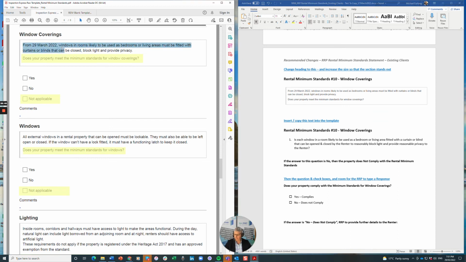So window coverings, as of today, need to be openable and closable, and provide privacy. So if they're just sheer and go straight through, then that needs to be changed. If it's just a curtain, that needs to be changed. Needs to provide block out. Inside of there, that's it there. Minimum coverings, yes, no.